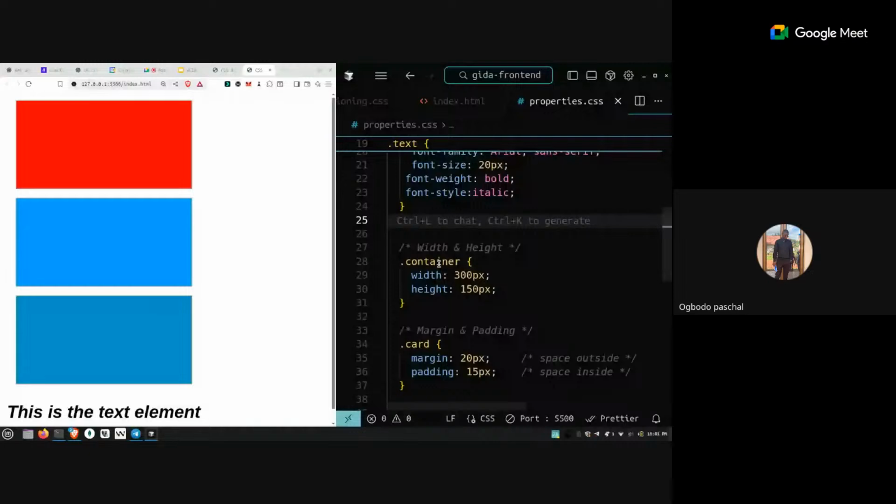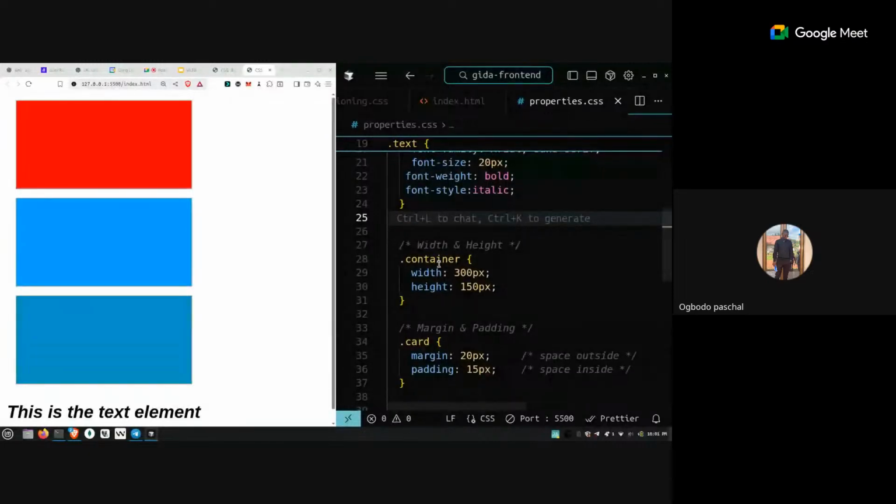Okay, sir. I wanted to ask, for instance, if a brand gives you a particular font to use, and you don't have that font on your system, how do you install it to your system and run it on VS Code?